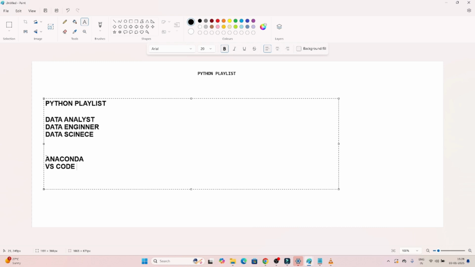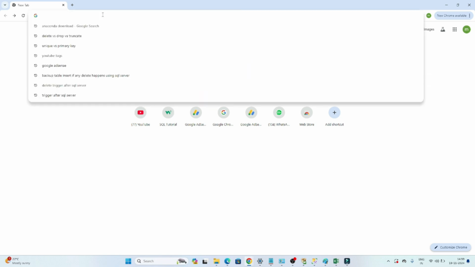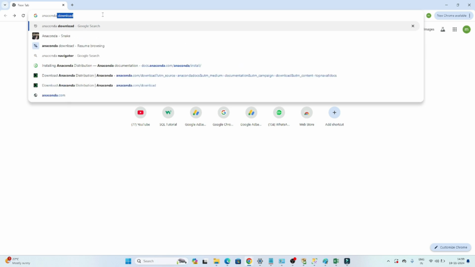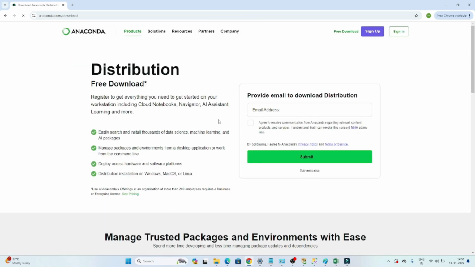So the prerequisite is that you have to install Anaconda. How to install Anaconda? Let's see that. Now to practice Python, we are going to install Anaconda in our system, and in a Jupyter notebook only we are going to practice. So how can we install that? In Google, you have to search for Anaconda download. Click on that. Now you can see installing on Windows, on anaconda.com. You have to click that.